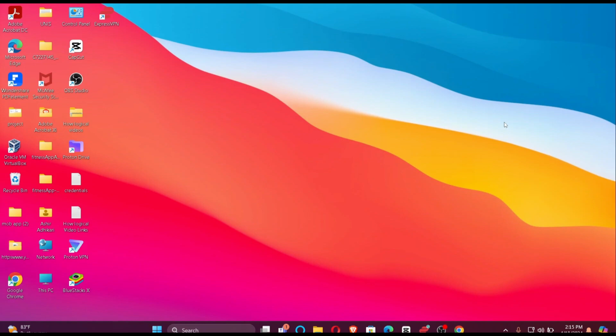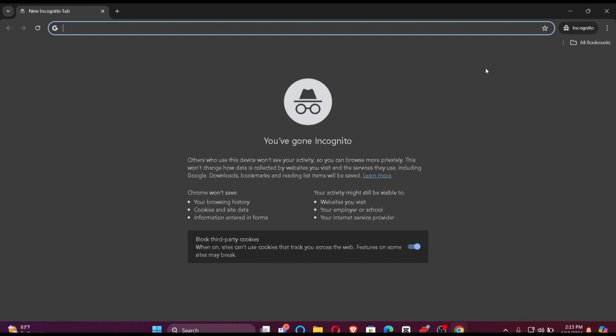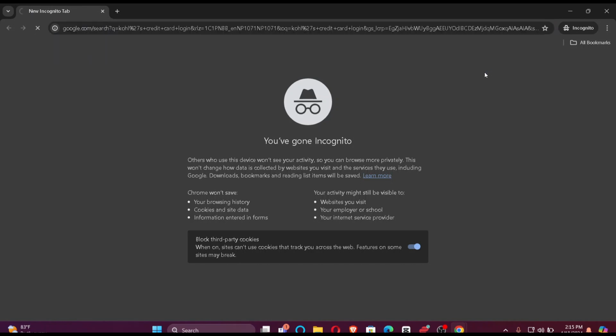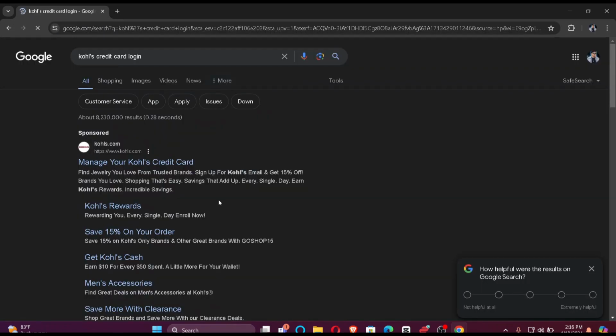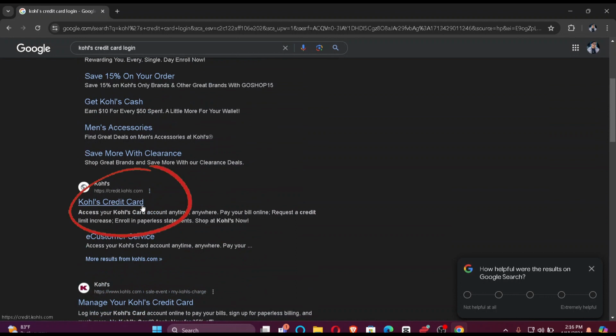Firstly, make sure that you have a stable internet connection. Once you do that, just go to your default browser and search Kohl's Credit Card Login. Once you make the search, just scroll down a little bit and you'll find Kohl's Credit Card. Just click there.